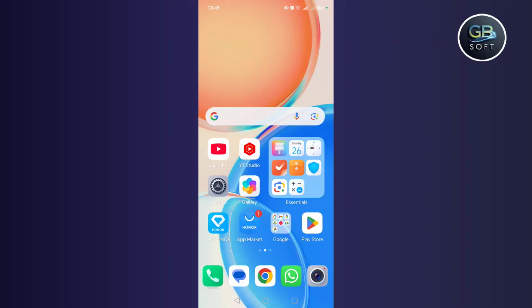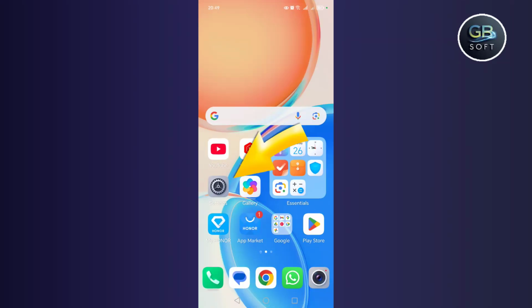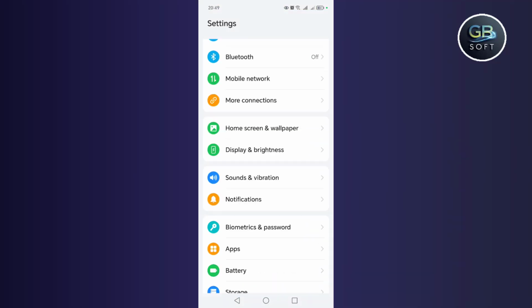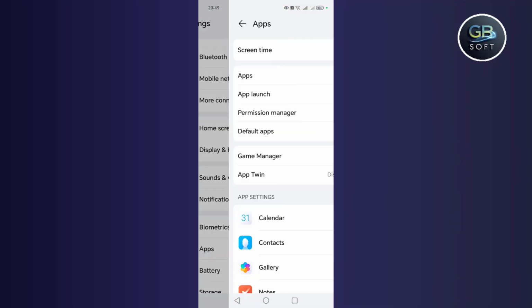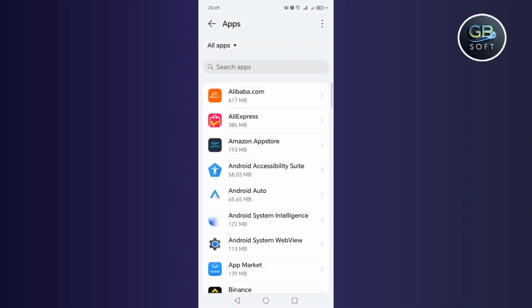Now let's go to the explanation. The first step, my friend, is to go to the settings. Then go to the applications, then to the applications again.